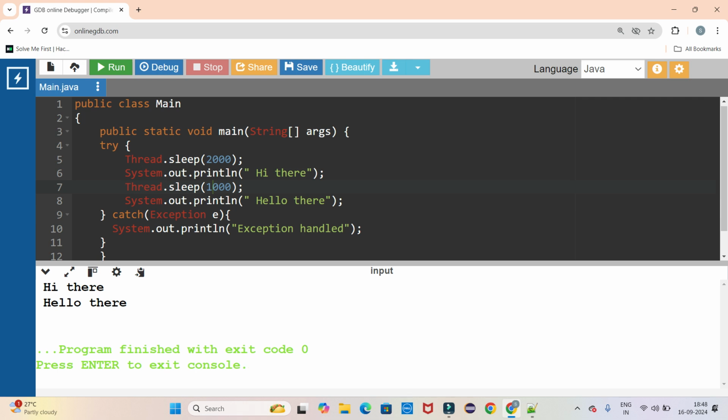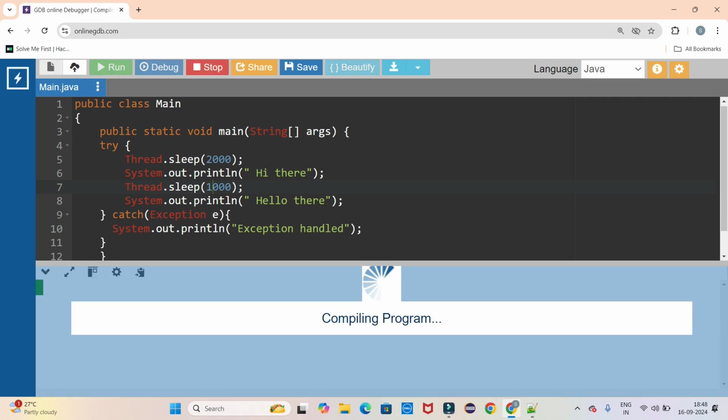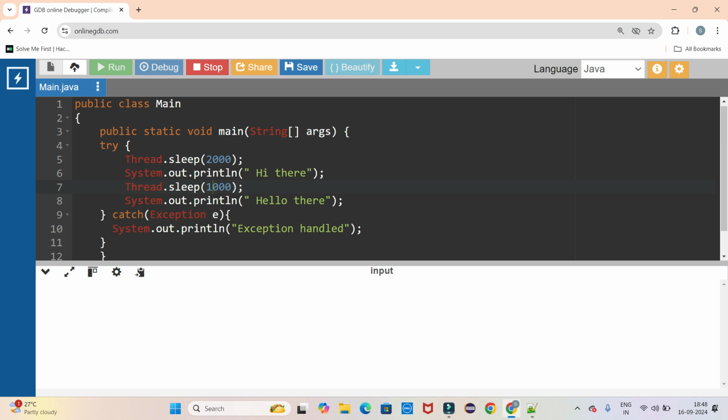See what happened, right? It waited. If you run it here, after 2 seconds it's going to print. It waited for 2 seconds and it printed hi there. So this means this thread is going to sleep mode for 2 seconds. That is 2000 milliseconds, that is 2 seconds. And after that it's going to print this statement. After that it's going to sleep for 1 second, that is 1000 milliseconds, and it's going to print hello there.